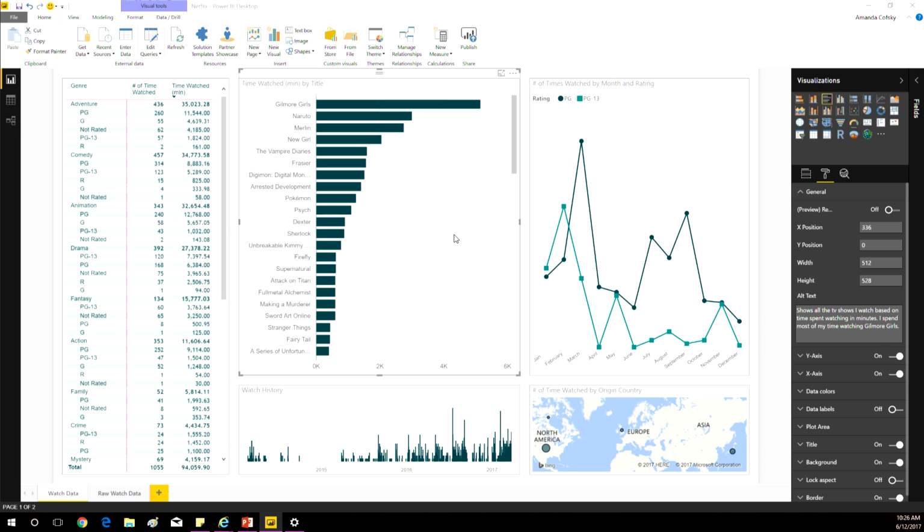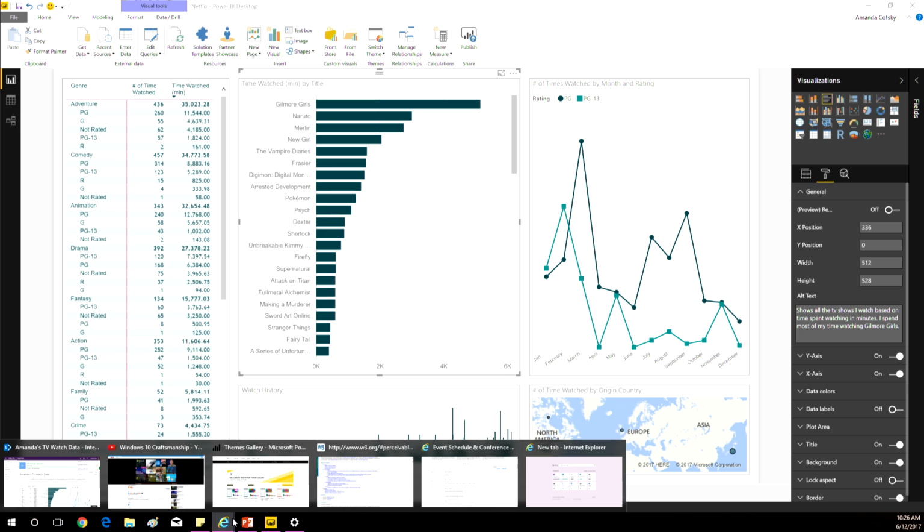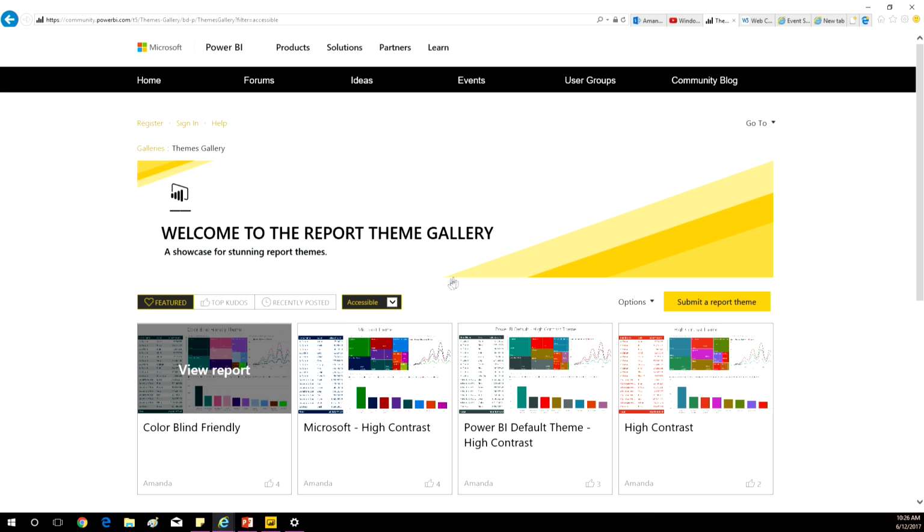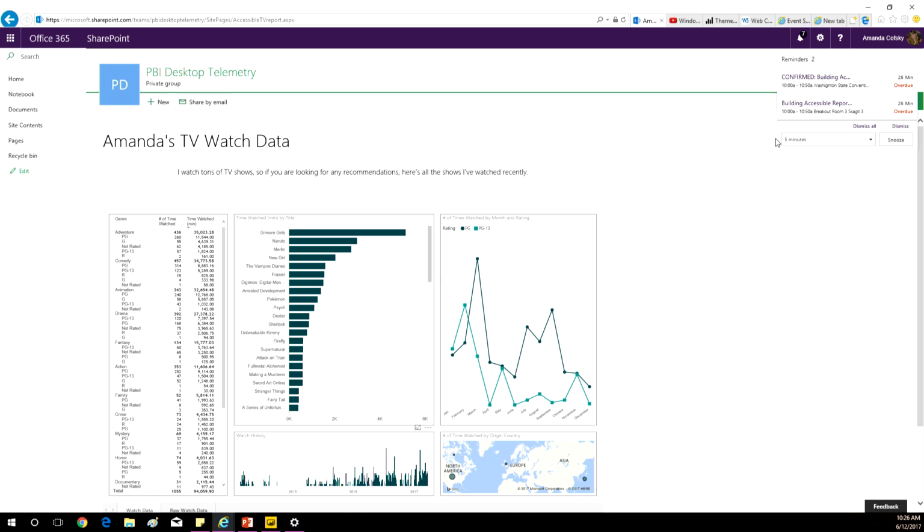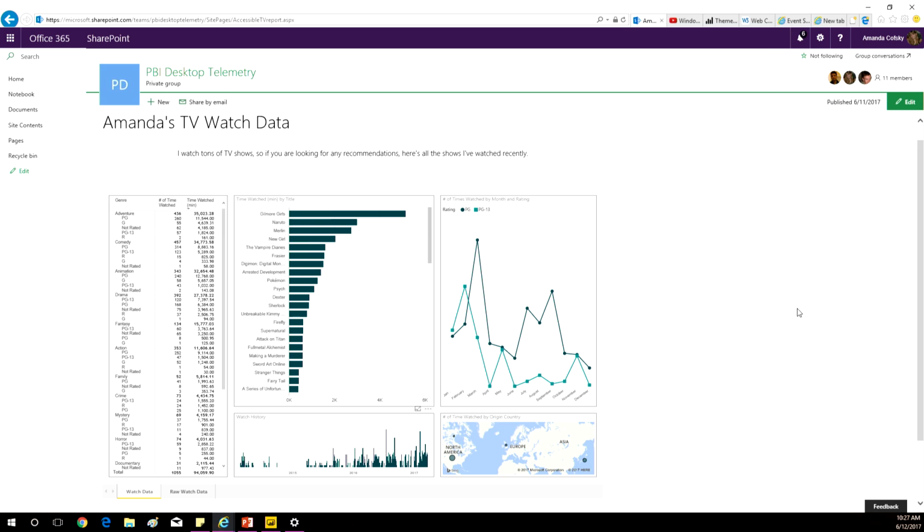Once there, I can use the SharePoint embed code to embed it in a SharePoint site. And so I've already done that. You'll notice I don't have any SharePoint designing skills. Hopefully your SharePoint sites look nicer than my SharePoint site does. But you can see I have my watch data here embedded. And now whenever a person is using accessible tools, they're able to navigate the report. So I'm going to demonstrate that as well.